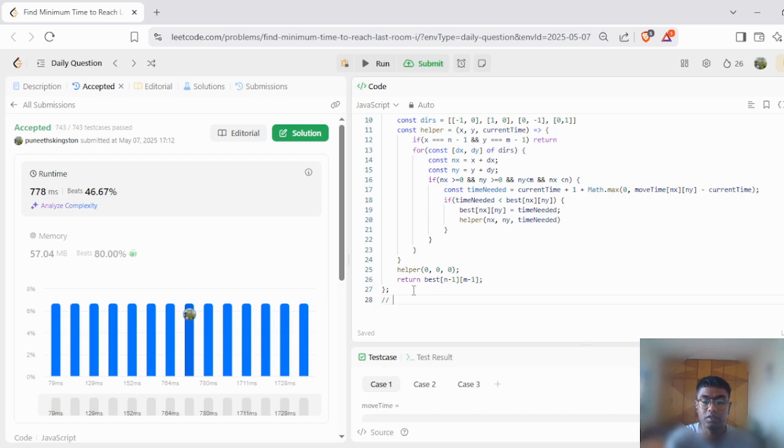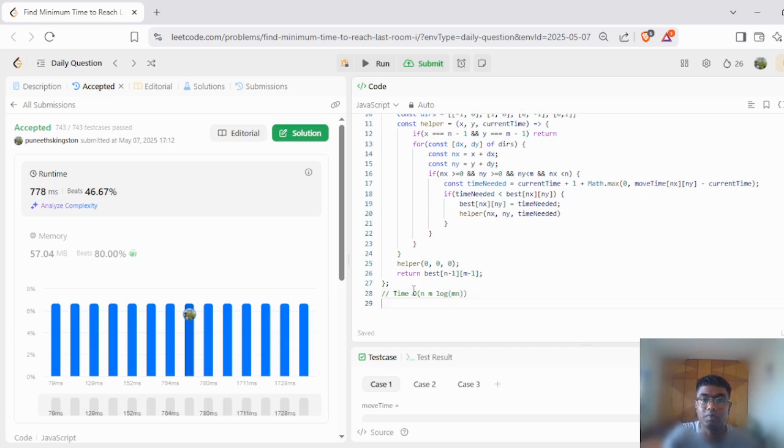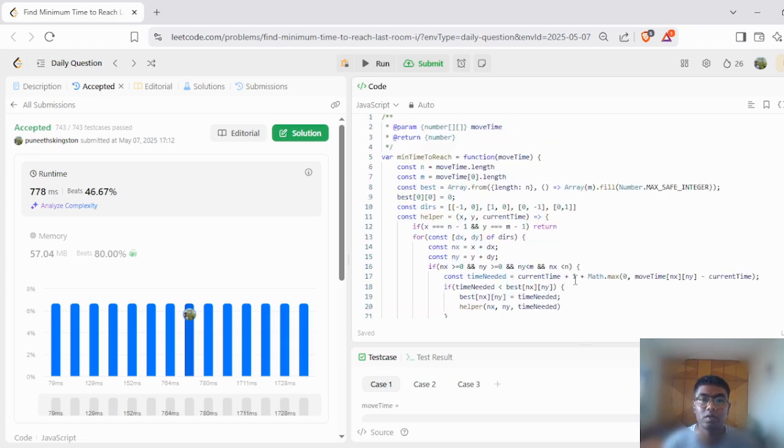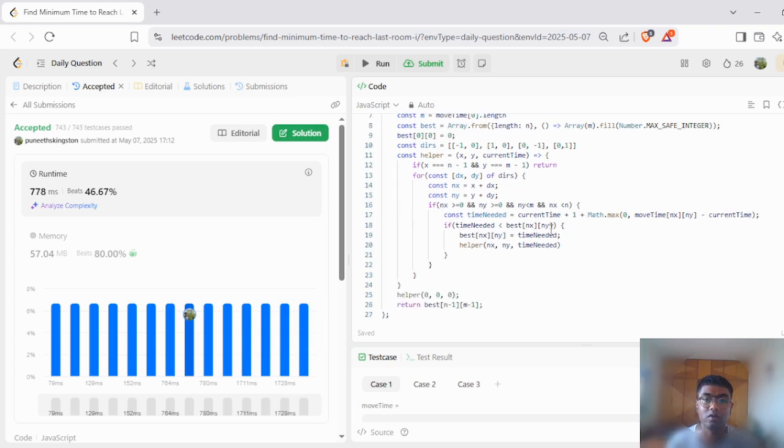One last thing, time and space complexity. Time complexity would be O of n into m, which is the array of the move times, and log of m into n. And the space complexity would be the m into n array that we are creating.